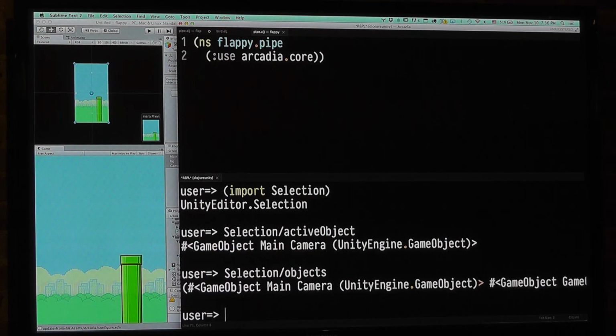Is this read-only, or can you manipulate these objects? Yeah, you can manipulate them. You can do seq over them. Do whatever you want.